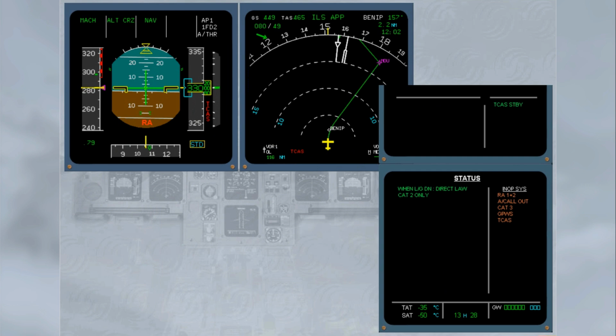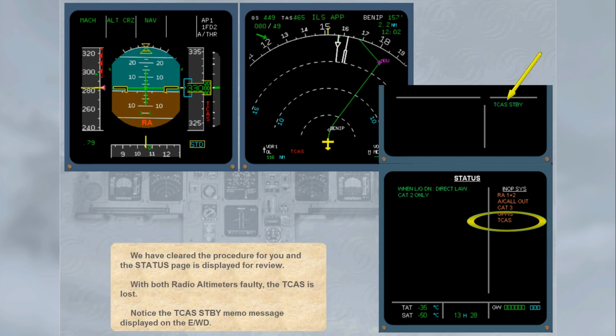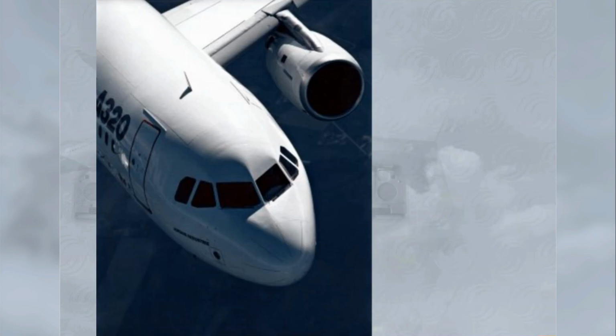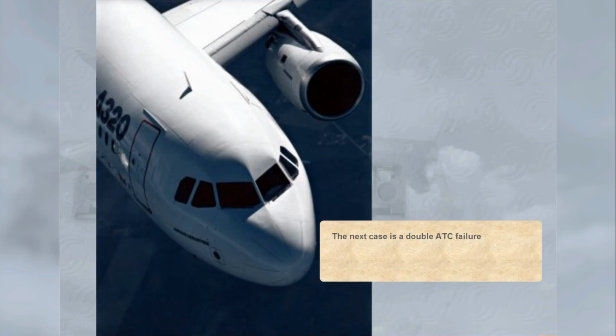We have cleared the procedure for you, and the status page is displayed for review. With both radio altimeters faulty, the TCAS is lost. Notice the TCAS standby memo message displayed on the engine warning display. The next case is a double ATC failure. Click on the forward arrow to carry on.